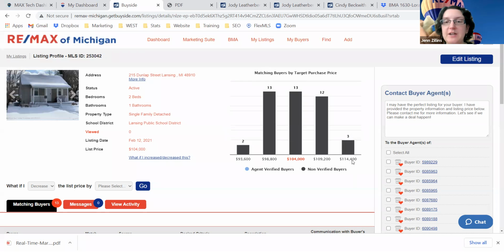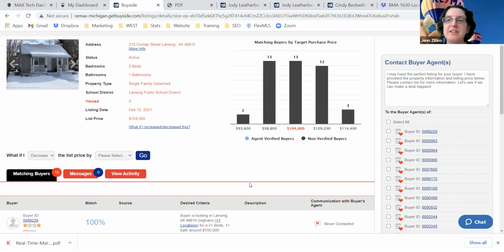If you brought up the price and increased it to 114,400, you would only have 3 buyers that now could match the criteria of your listing. So this is kind of nice. This is one of the main features that they have built into BuySide, which can be very useful. When you're trying to find buyers and trying to decide if you should increase or decrease the price, you can go in here and see how many buyers would match your criteria based on what they typed in.